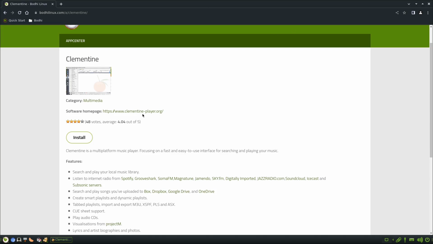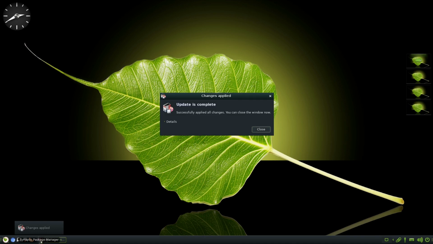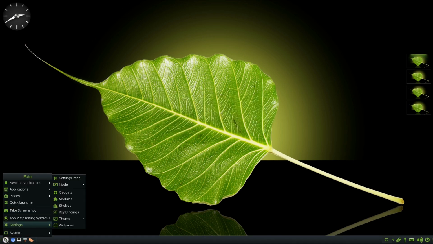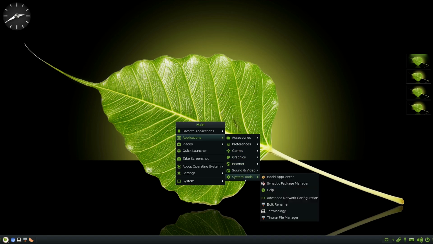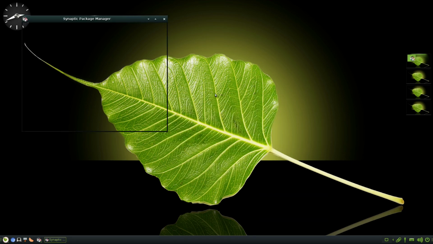I'm not a huge fan of this application launcher, like the application search. It seems to me like it's open to some possible vulnerabilities there. Let's have a look at the... we can't search for anything. I have to just go in and find the applications directly here. Here's your Synaptic Package Manager. Enter your super secret password.